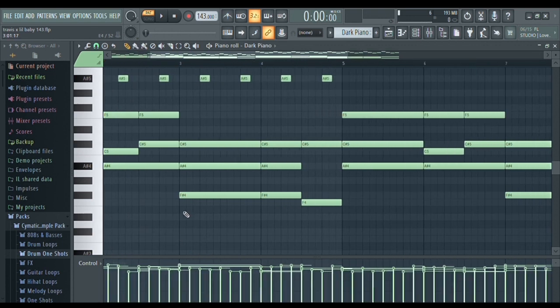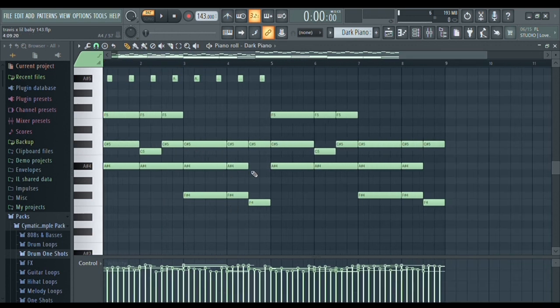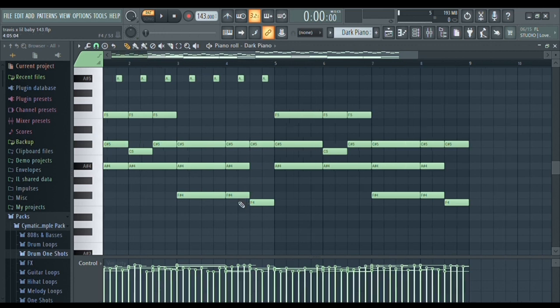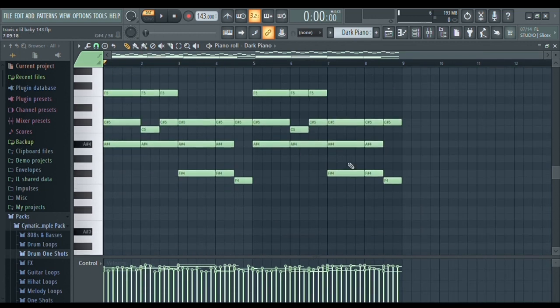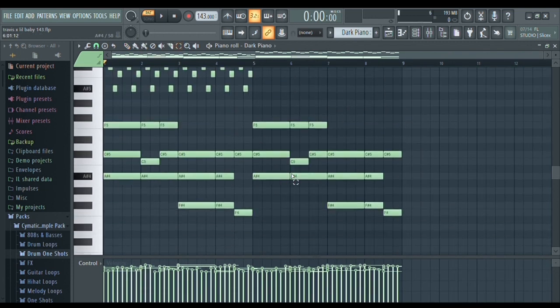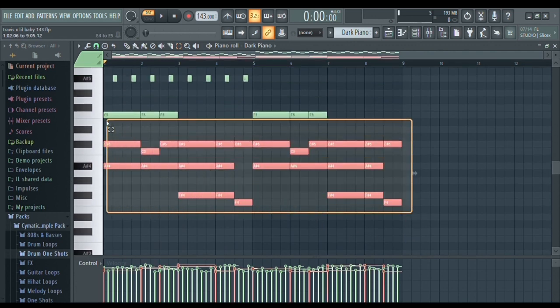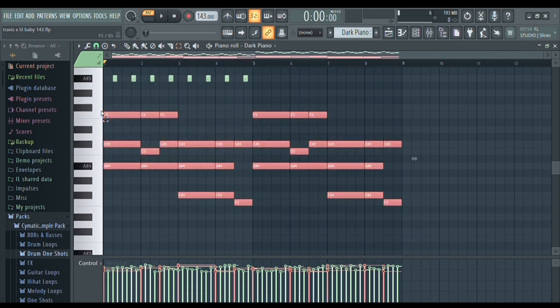For the second part, I went with F sharp, A sharp, and C sharp, and again with the second part I went from F sharp, A sharp, C sharp. But for the second part I pitched down one octave. The F sharp one I went for F4, and I did the middle note, and the C sharp is still there, and I just copied it and randomized it by selecting all of these and clicking Alt R.